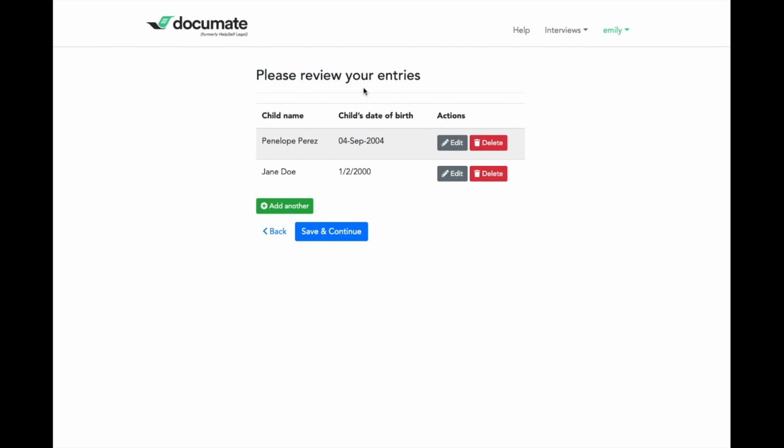And now I'll be able to view all of the children that I've added, their names, their dates of birth in the format that I entered it in. I'll be able to delete, add another, and if I save and continue, it'll generate into the documents if I upload them.